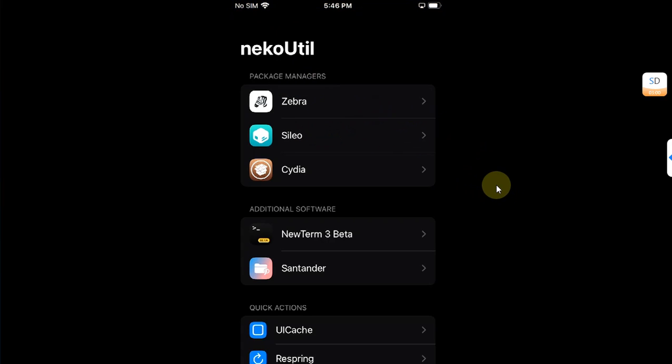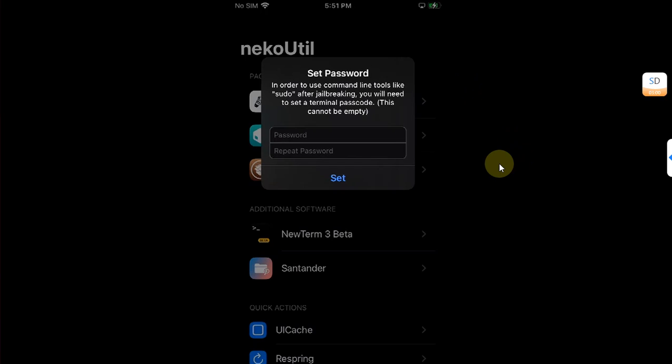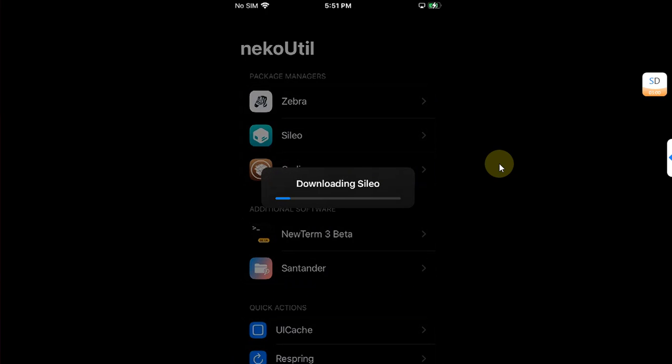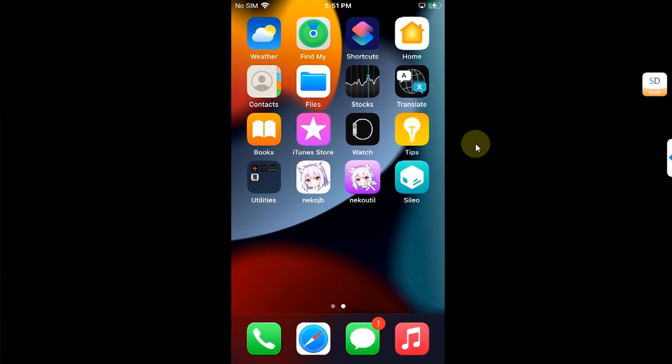So now we can install the Sileo package manager from here. Just tap on it and it will start downloading the bootstrap. All right and then it will start installing the bootstrap, and here you just have to set any passcode to use sudo, and then it will start downloading Sileo for you, installing Sileo, and then it will download and install some files. And now you can see we have Sileo on our home screen.